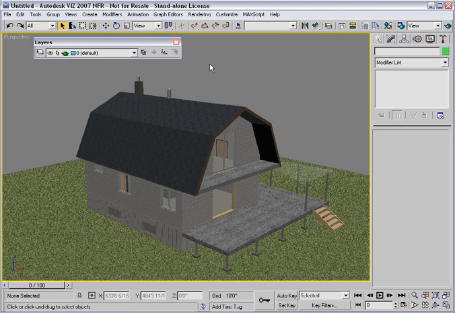Layers are an optional display system. Unlike AutoCAD, you don't have to use layers in Max and Viz. However, layers are the best way to organize complex scenes, whether they're imported from AutoCAD or made from scratch.